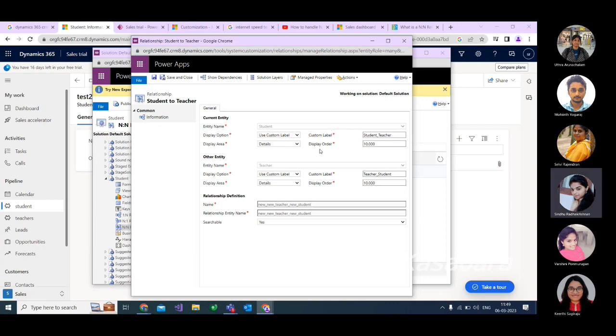Before that, you need to choose the display order, which is 10,000, or you can create it manually like 12,000. It's not an issue. You have to give the display area, like which area or module you are going to choose, such as the sales module. If you give the sales module, it will be reflected only in sales. If you give any other module, it will be reflected only there. So I'm giving sales here, and this is also for sales. I'm going to say save and close.